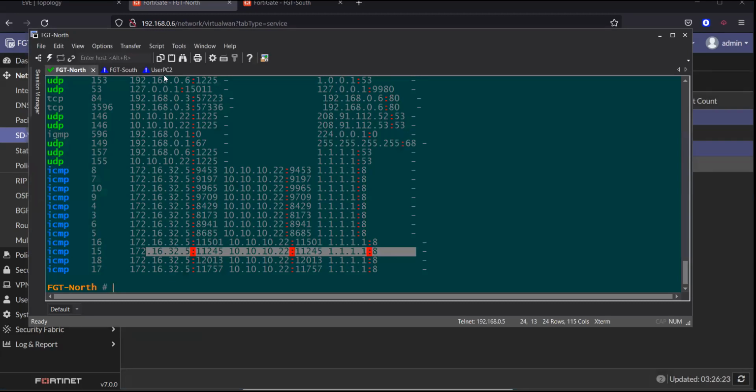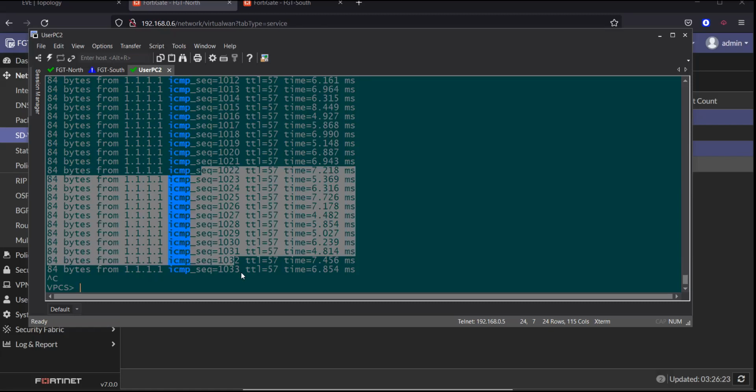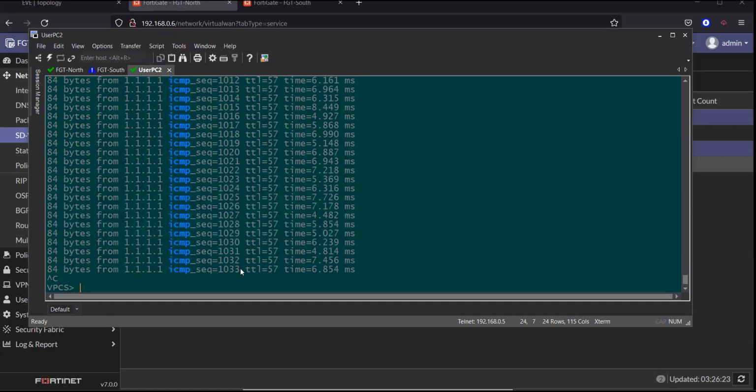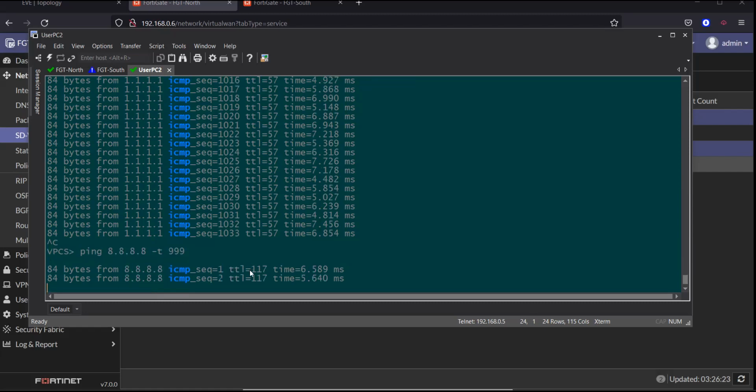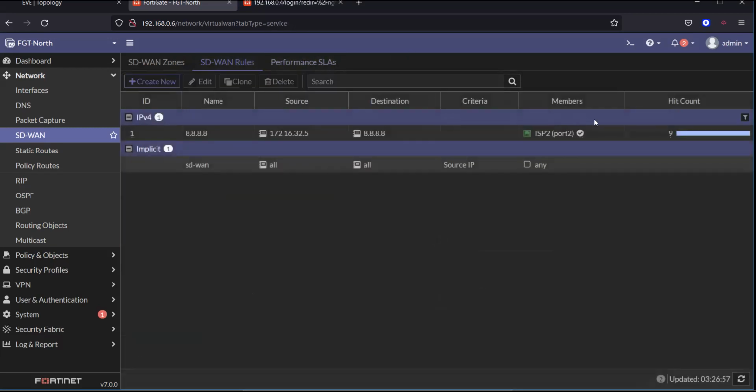Let's see. Oh, it's still working. Ignore that. We'll keep on pinging, but sorry, I have to change it to 8.8.8.8. Okay, ping, it is working. So now I'll refresh. Do you see this hit count? As of now it doesn't have anything, it's blank. You'll see something over here. There you go. See this?